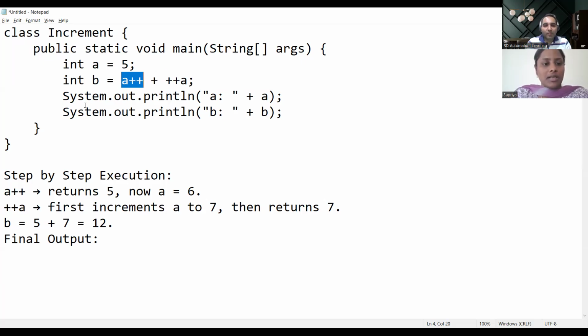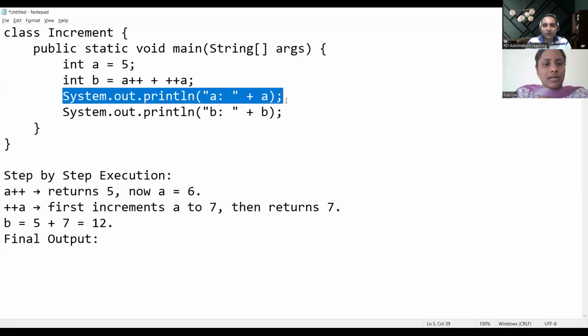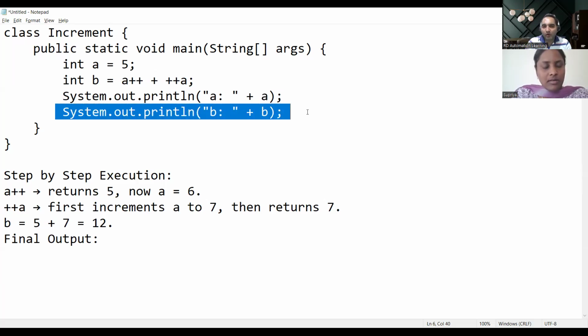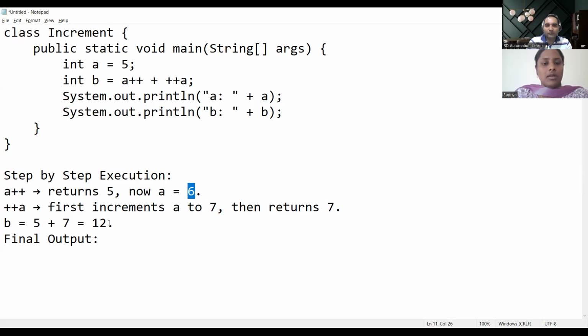No worries. See, both the outputs, this System.out.println, so two output statements would be printed here. A would be 6 and B would be 12. B is 5, the original value of A is 5, plus 7. First it increments A to 7, and then you are adding. So B is equal to 5 plus 7, so the new value of B would be 12, right? Okay, great. Fine.